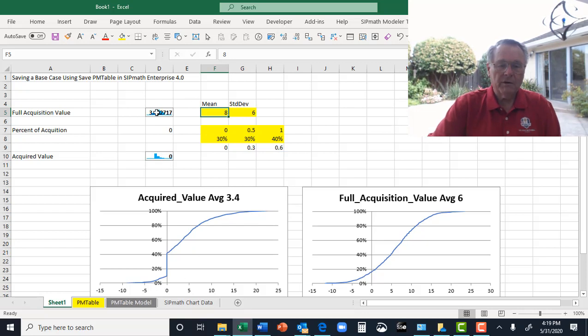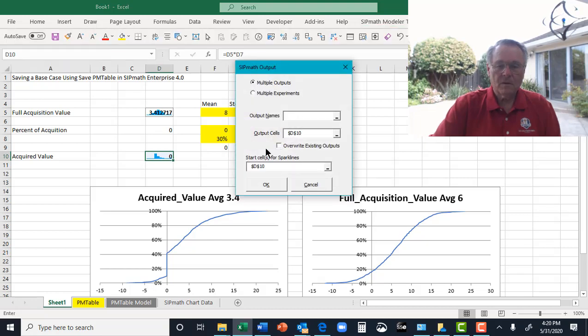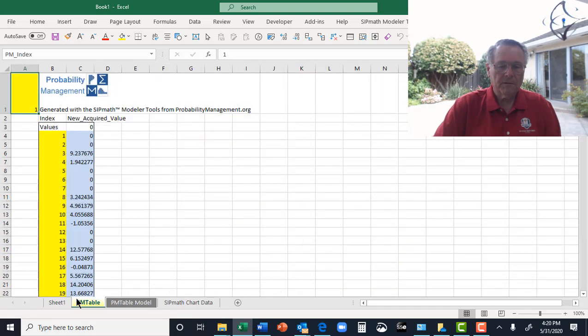What I want to do now is redefine this output variable, the acquired value, with a new name. I'm going to give it a name of new acquired value. So I'll come over here and we'll do a define outputs. We'll call it new acquired value. That then shows up on this PMTable.